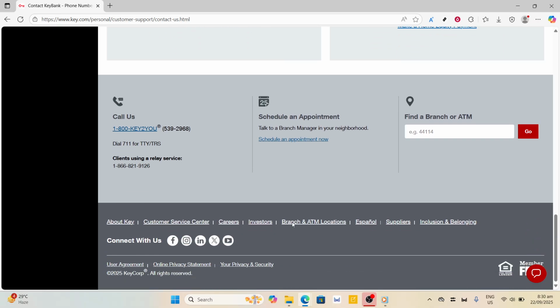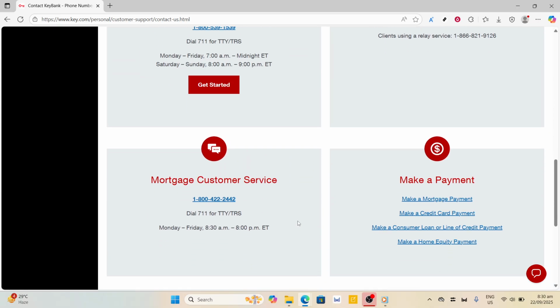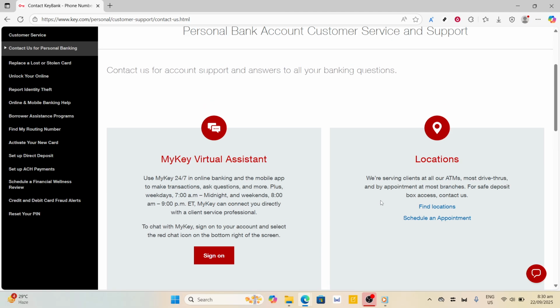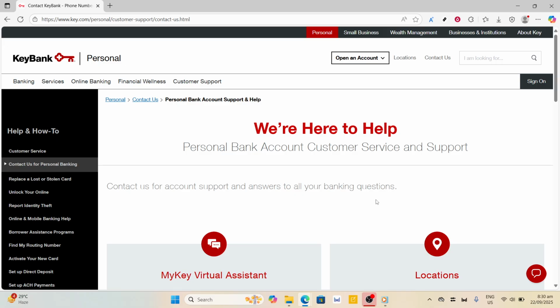In summary, accessing KeyBank's customer support through their website is straightforward and quick. Whether your preference is to chat online, use their virtual assistant, or speak to someone directly over the phone, you have various options tailored to your convenience. Remember, having a mix of support choices ensures that you'll always be able to get the assistance you need at any time. I hope this walkthrough has made the process clear and easy to understand. Don't hesitate to reach out to your bank if you have questions or need help. That's what they're there for.